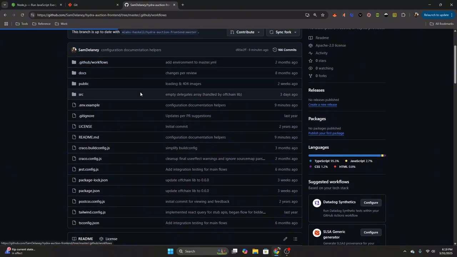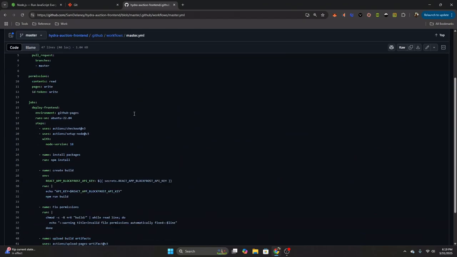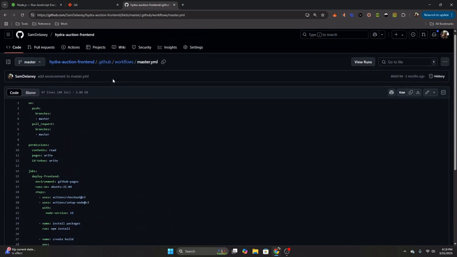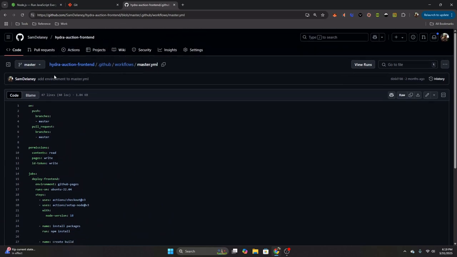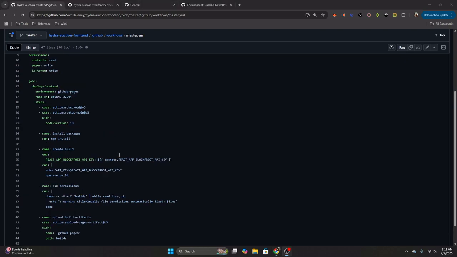Importantly, in here we have this github.workflows master.yml file. And this basically outlines the information that needs to run to spin this up into a GitHub Pages site. In here, there are also some values, which are these environment variables or secrets. Those are the first things that you're going to want to set.